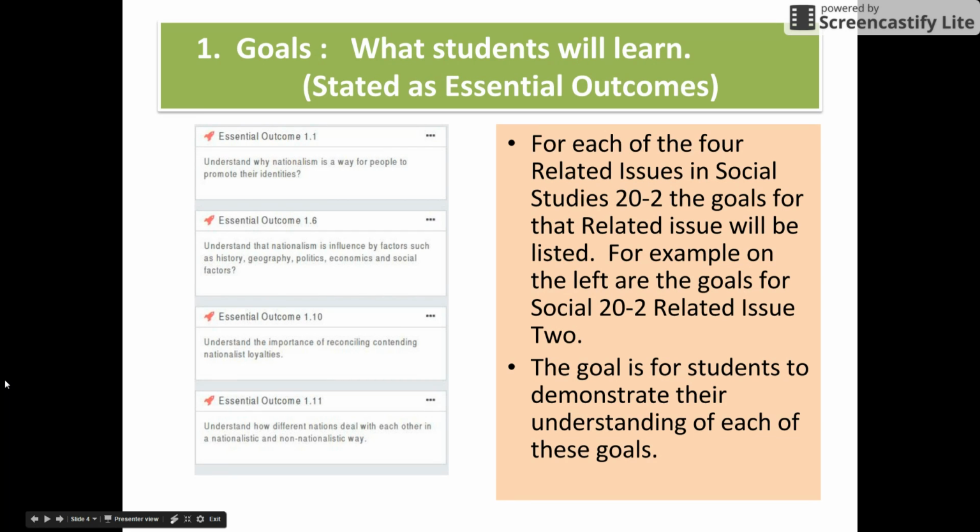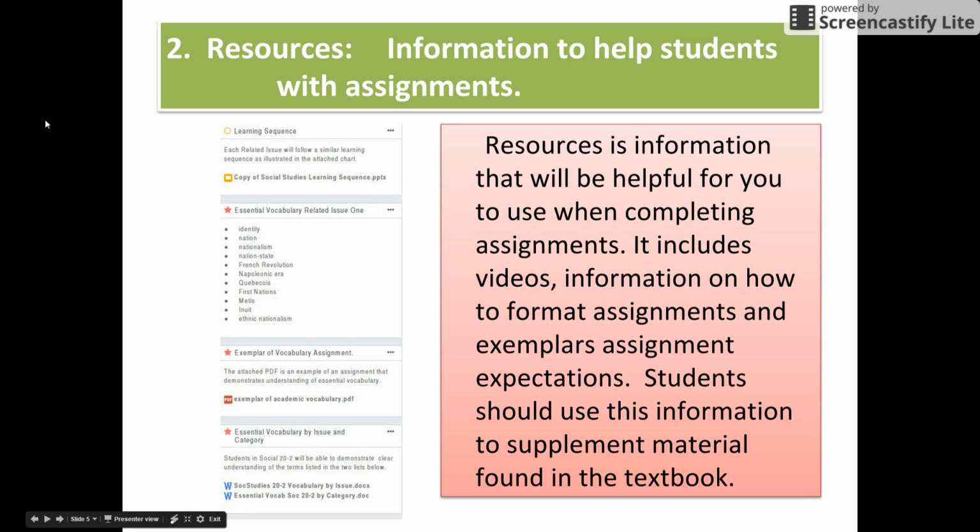So if we look at these a little closer, here you see the goals. So in related issue 1, there are 4 essential outcomes indicated by the red rockets, and the goal is for students to demonstrate their understanding of each of these goals. Under resources, you will see information that will help students with assignments, as we mentioned earlier. So if you're looking for information on film studies, for instance, look for the purple diamond. If you're looking for information to help you with vocabulary, look for the red star.